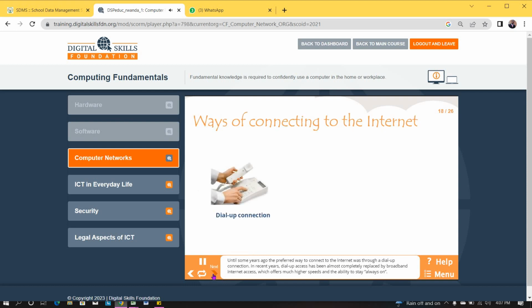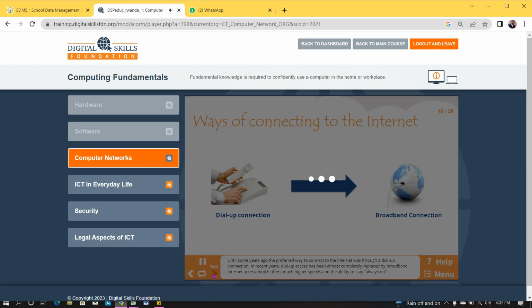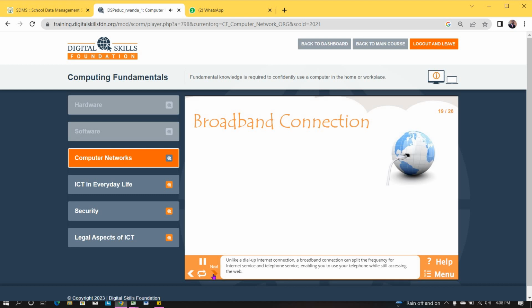Until some years ago, the preferred way to connect to the Internet was through a dial-up connection. In recent years, dial-up access has been almost completely replaced by broadband Internet access, which offers much higher speeds and the ability to stay always on. Unlike a dial-up Internet connection, a broadband connection can split the frequency for Internet service and telephone service, enabling you to use your telephone while still accessing the web.